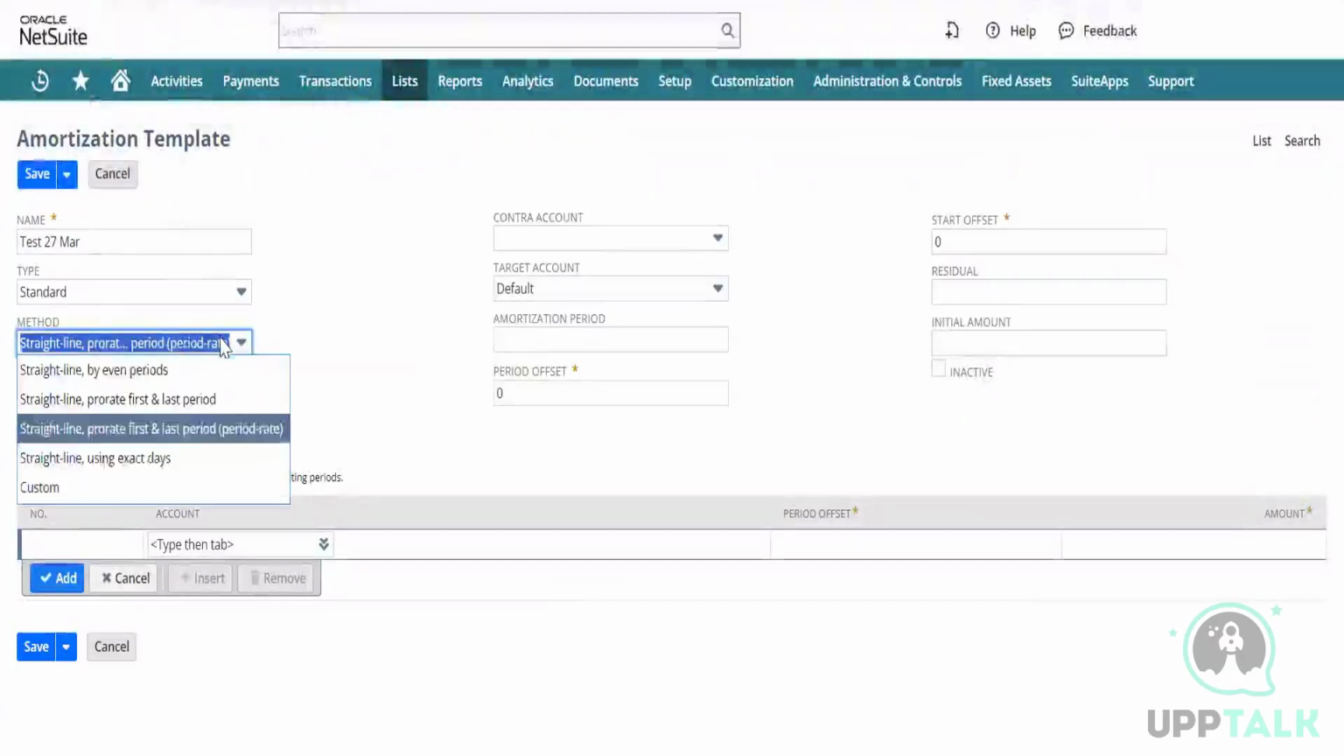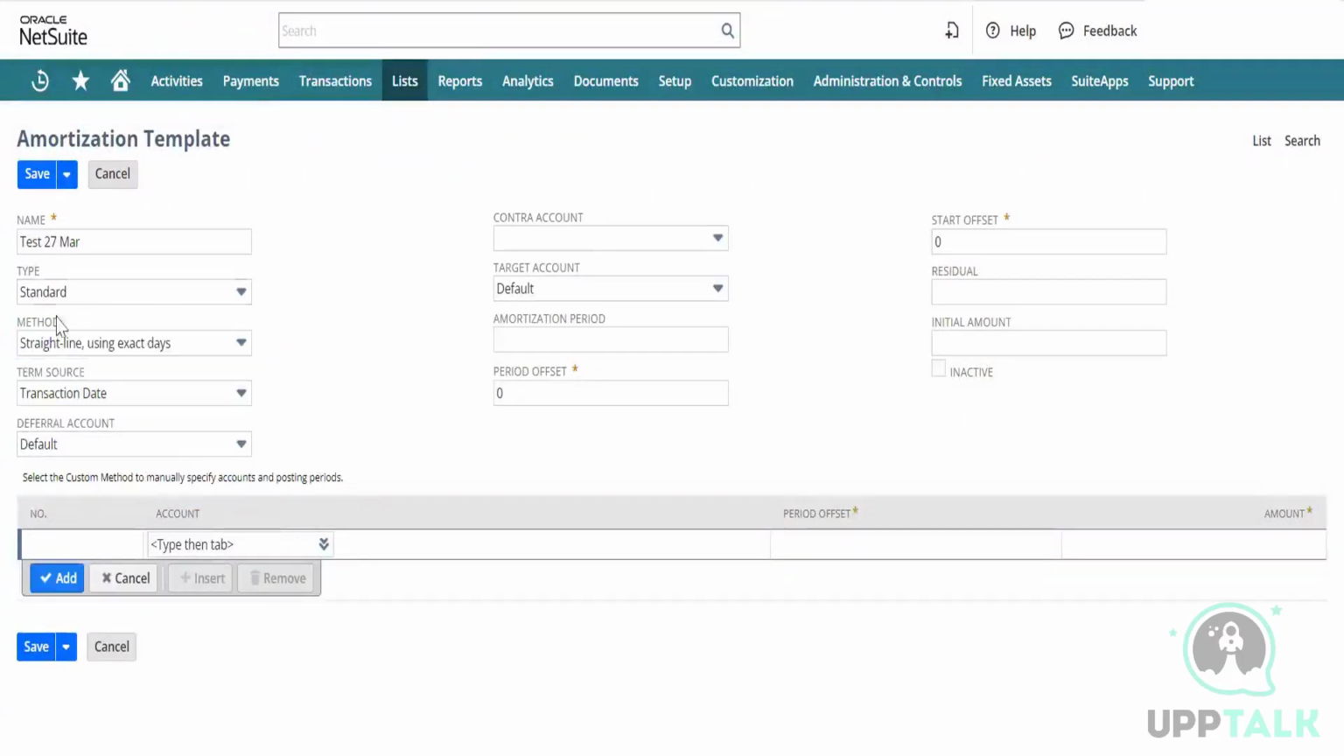Now we will do some testing on this statement using exact days. So term source is what will be the start date of this amortization. We have to source it from the transaction. We will enter a date in the transaction and we will source it from there.